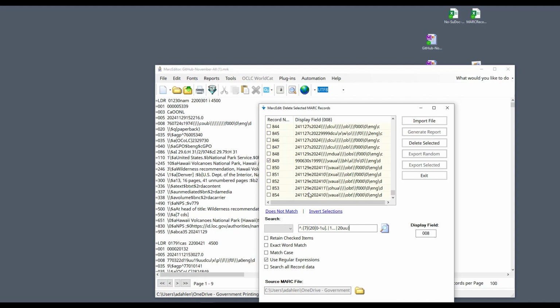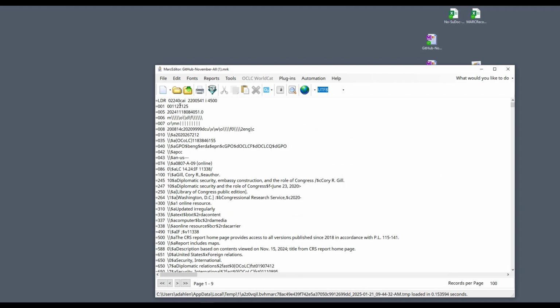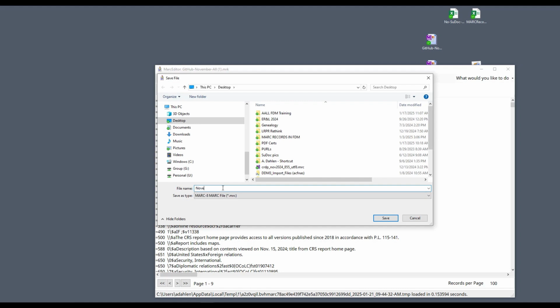I can say delete selected. So what remains on my list in the 008 field will be 2020 and more recent. Again, you would go to File and you would compile the file into MARC. In this case, it would be GitHub November 2020 to present, or something to that effect, and save.